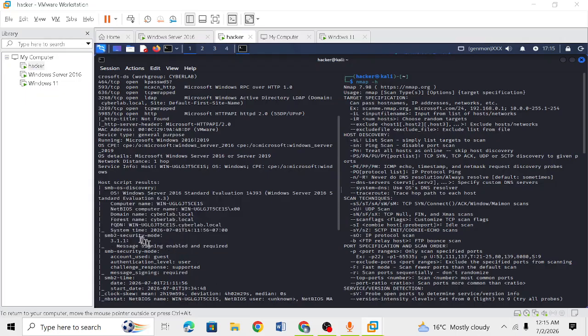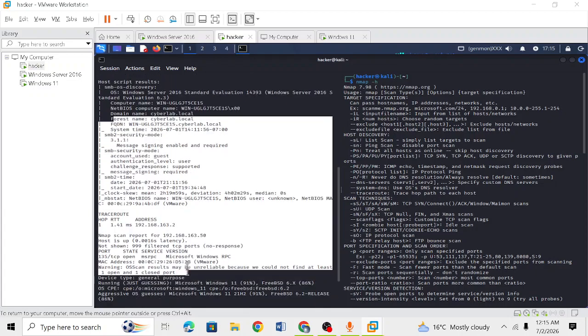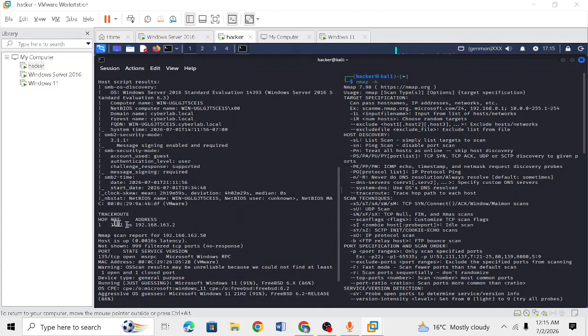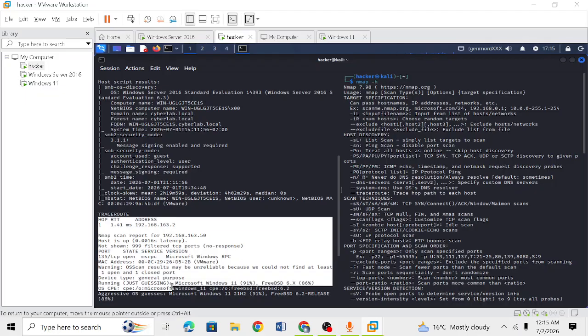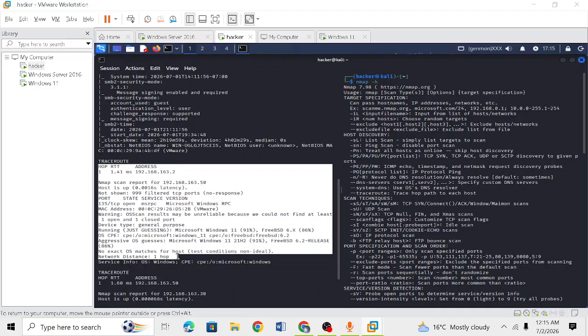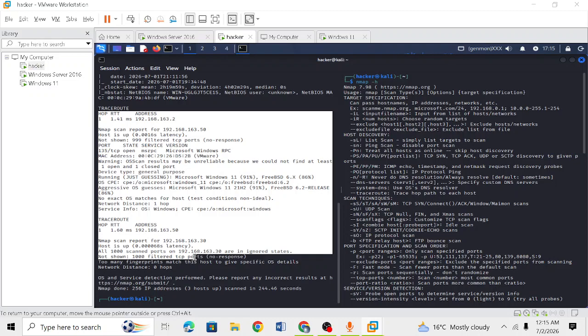You can see it giving you some good information about that IP. Then we have the traceroute here. You can see it gives you something good like the MAC address. You have the TCP port, which is 135, open. Let me try and look for something good.